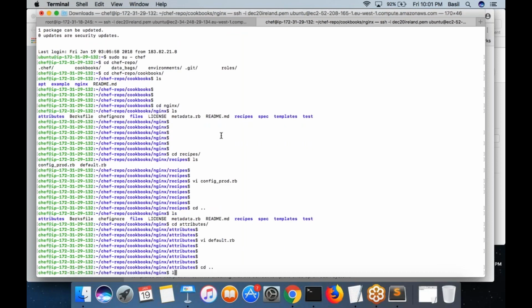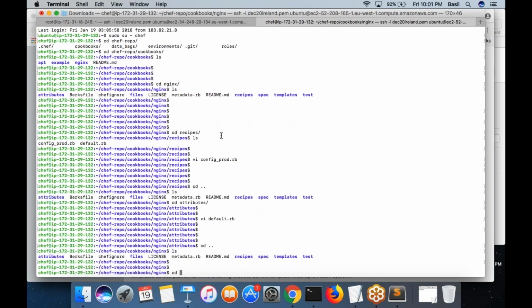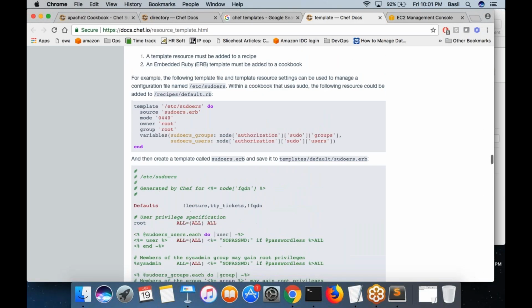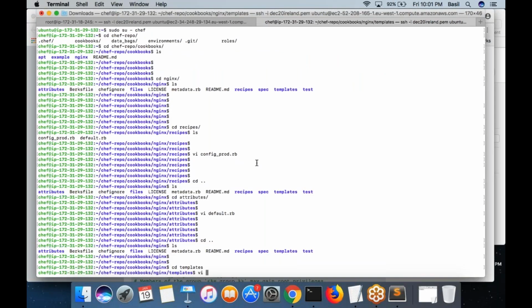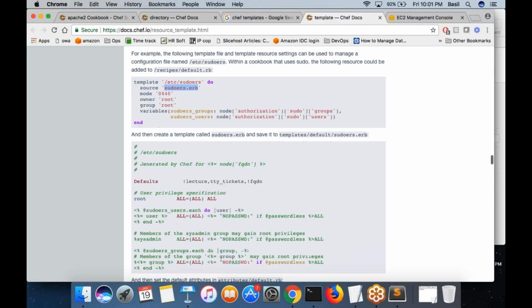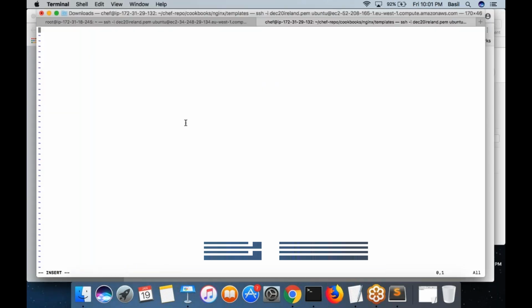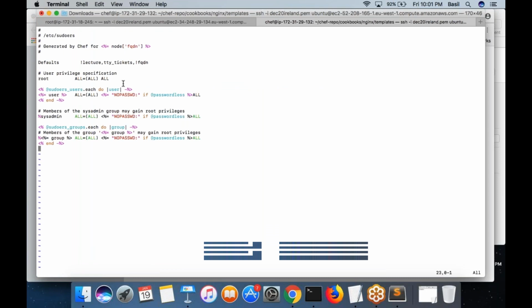So next thing what I want to do is go to the templates folder, and here I am going to create a file. What was that file? sudo.erb, and this is how the file will look like. I will show you how this works.